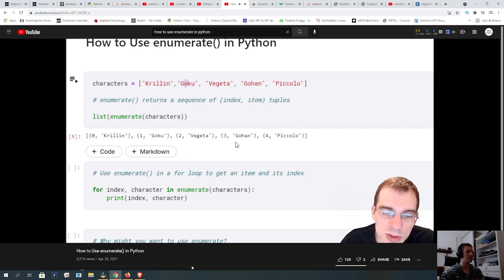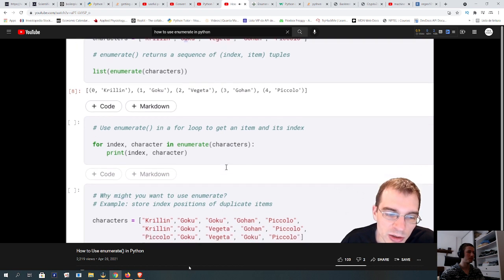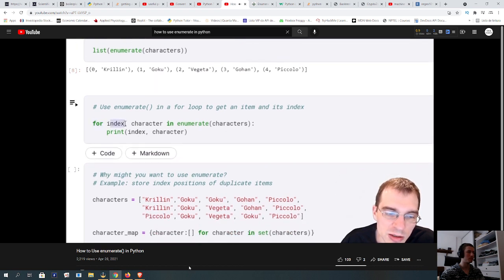So how this construction is most often used is when you want to loop through an object like a list with a for loop, you can actually use enumerate to get both the index and the object itself at the same time. So if we wanted to do that, we could say for index, comma, character in this case, because our list is a list of characters, in enumerate characters. So basically this index comma character is extracting the 0, the index, and for the first one anyway, the Krillin string, that is extracting the two tuple into these two identifiers.